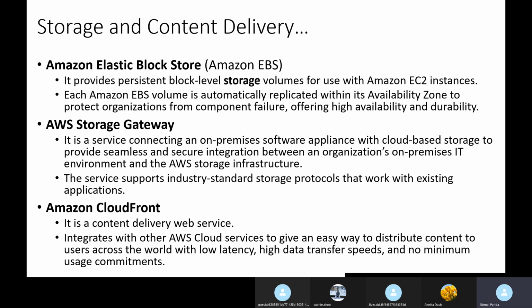Suppose you are using S3 and you are going to upload any data, it means you are using the internet and going to that particular bucket. But instead you can use AWS Storage Gateway. This Storage Gateway is required if you are working for a company, and your company wants to do some data transfer to the AWS platform. So you can use this gateway, which is called Storage Gateway. This service supports industry standard storage protocols that work with existing applications.